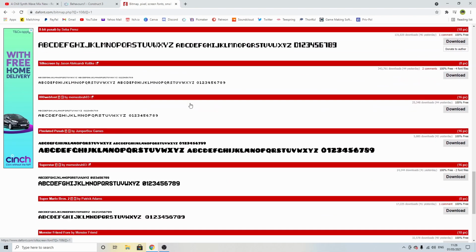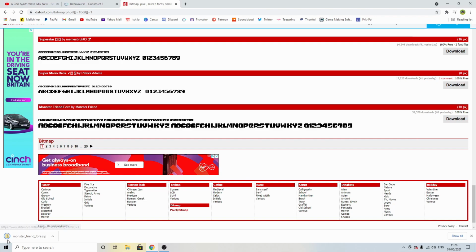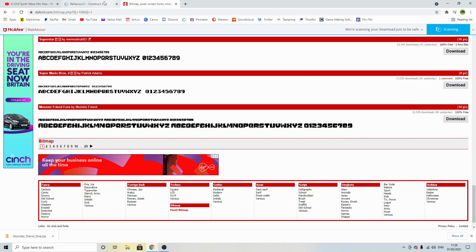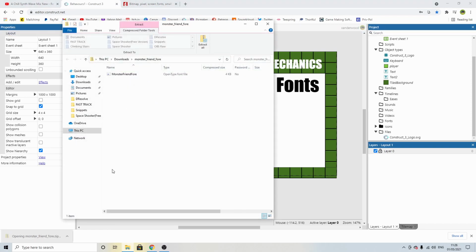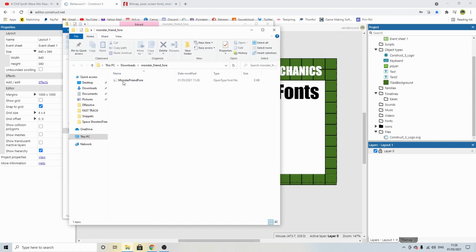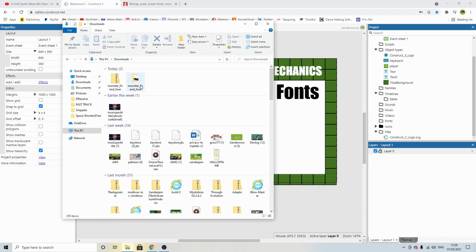So let's scroll down, let's see this one here, looks pretty nice with little hearts. Monster Friend 4. Let's download it. Click download, it's going to drop down into your download folder. Head back over to Construct. Open up the download folder, and then what you're going to want to do is extract it, because it's going to come zipped. Once you've extracted it, you'll see in your downloads there'll be a folder that's unzipped right there.